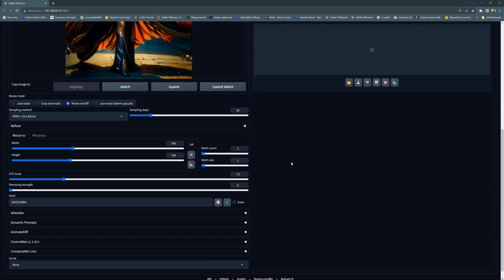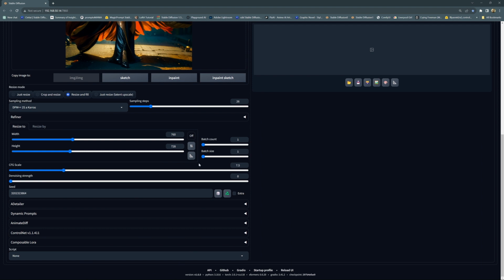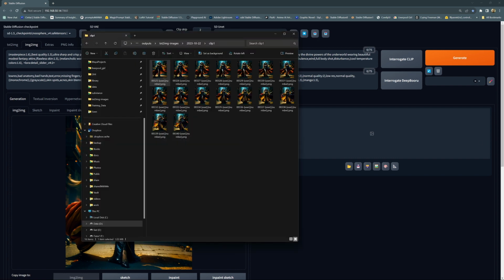Now what I do is in the settings here, what we want to do first is click this button to get the resolution if it's not passed on already. Actually, one second. Maybe this is not the right resolution.